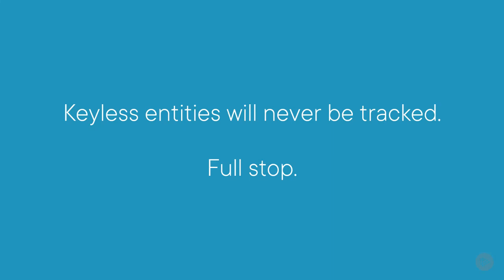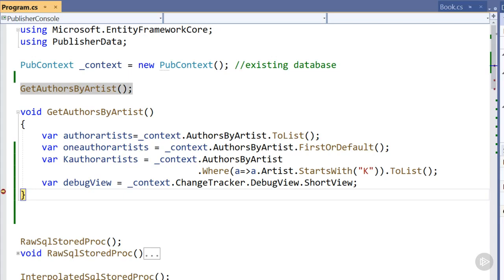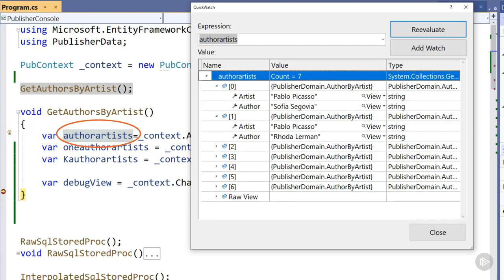And if you try to explicitly force tracking with the AsTracking method in a query that's using keyless entities, EF Core is just going to ignore that. Now we can finally execute a query on our view. I'll start by just getting a list of all the artists with their authors. And that's easy enough. EF Core just creates a query against the view, and as it does with any other queries, it materializes the results and creates a list of objects, although because they're keyless entities, it does that without change tracking.